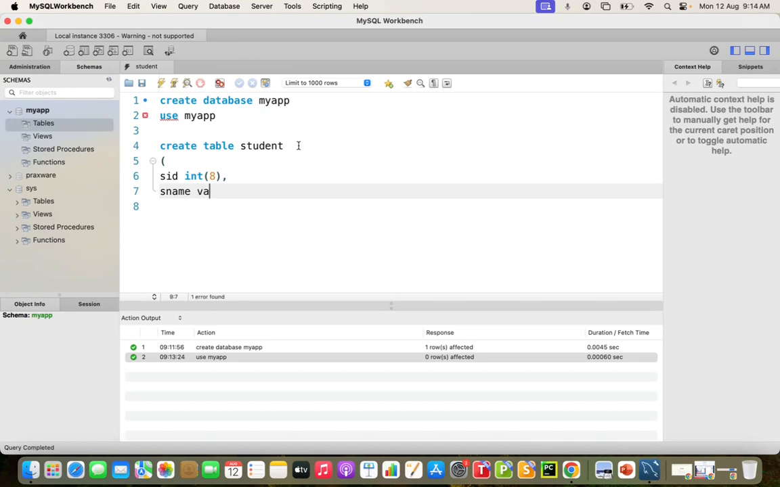Student name, the data type is varchar. Sorry, here is my typing mistake. Varchar and the size is 30. Then student email, varchar, size is 50. Then address, varchar.